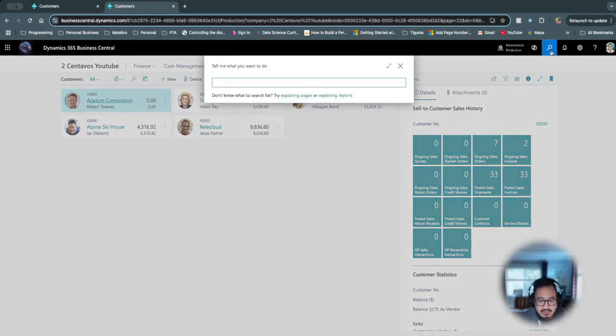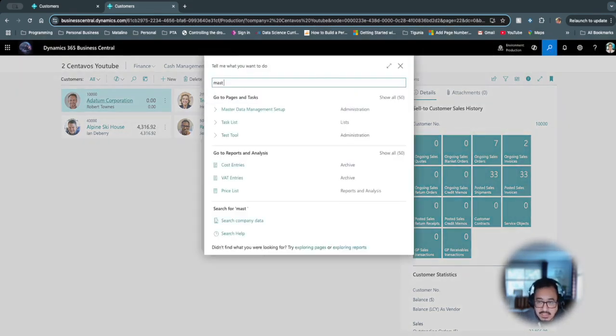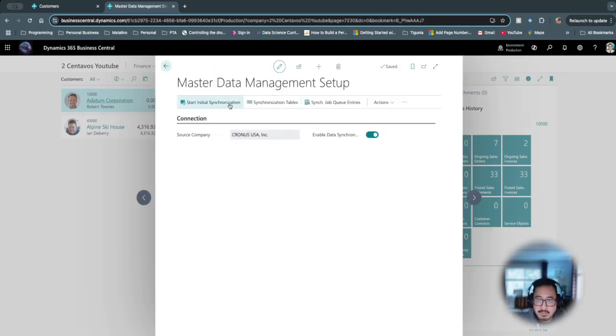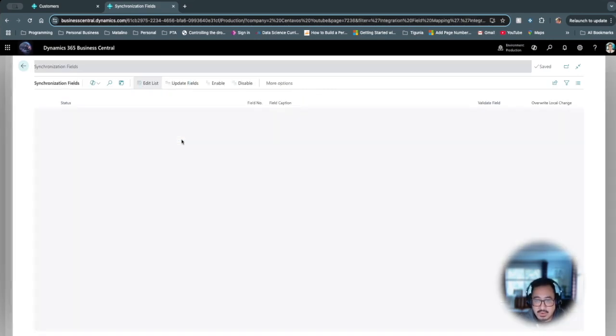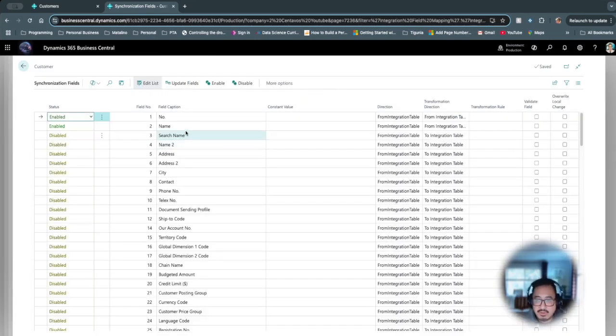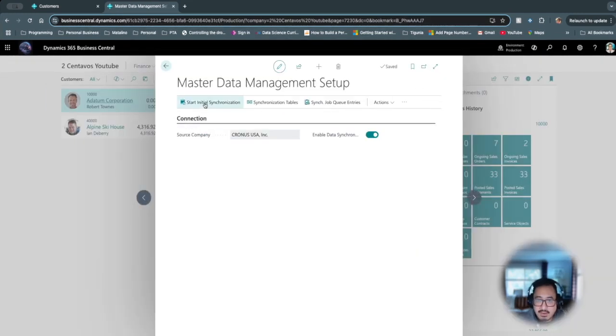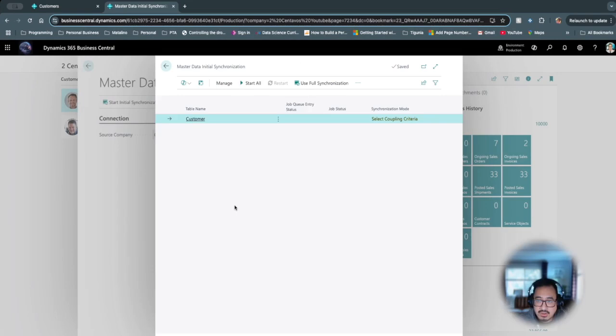So to confirm, I can go ahead and do an initial synchronization, and hopefully that will pick it up. Okay, just to check here, I have that customer enabled. I only have those two fields enabled as well as one direction. And if I head back to the start initial synchronization.